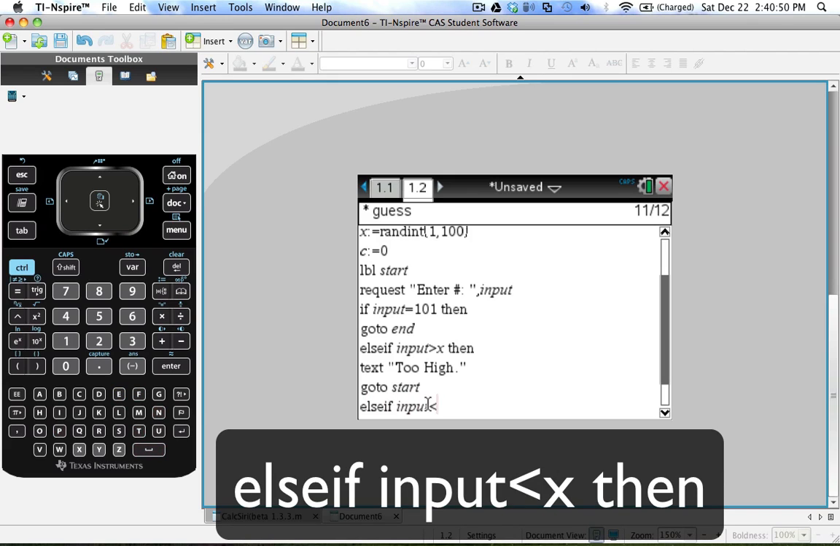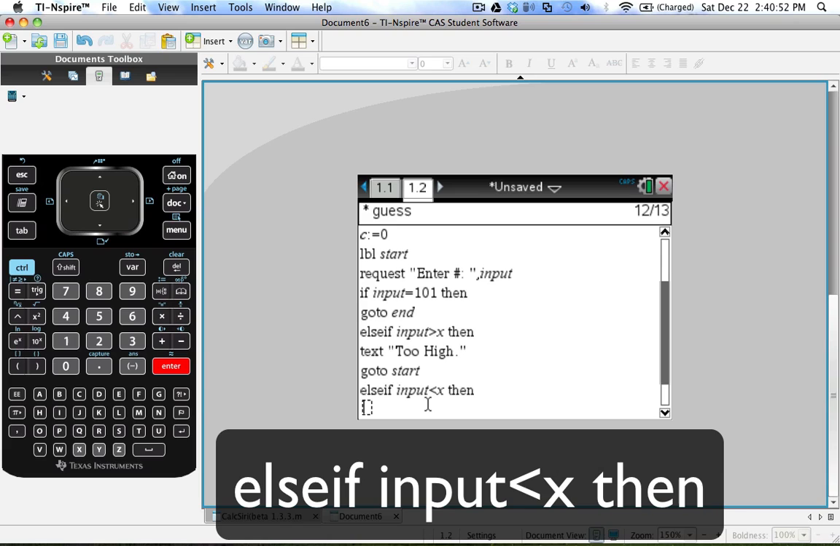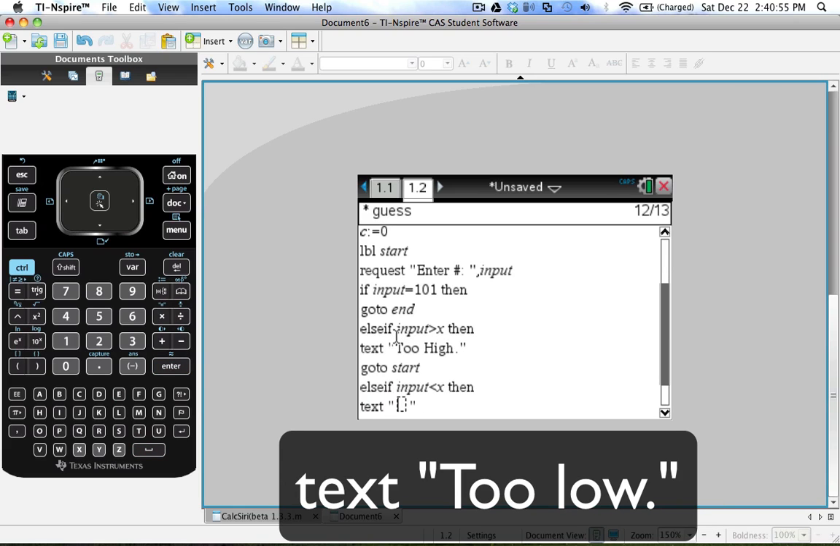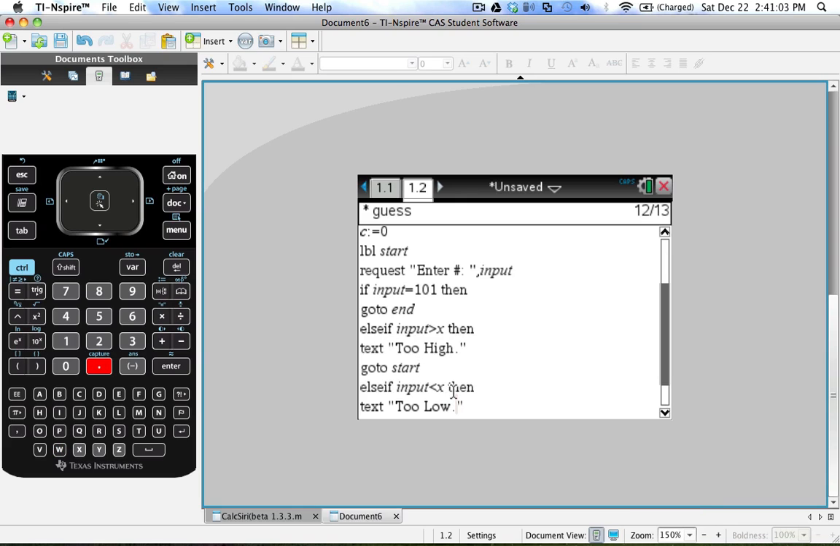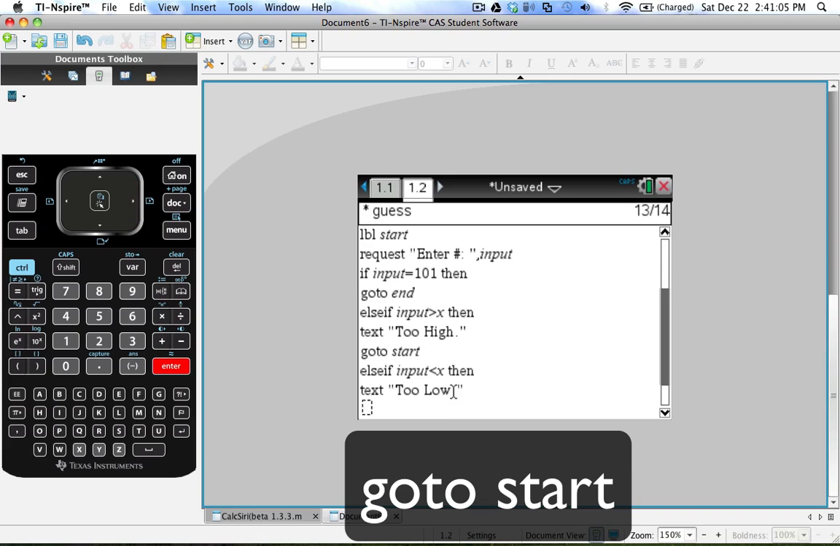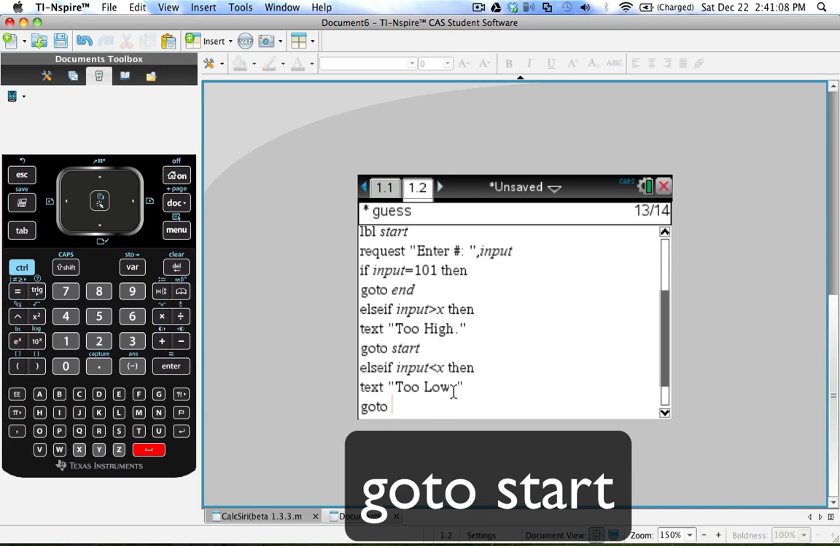Else if input is less than x, then you're going to want to do text to low. So if what you say is less than x, then say it's too low. Then you're going to want to go to start.